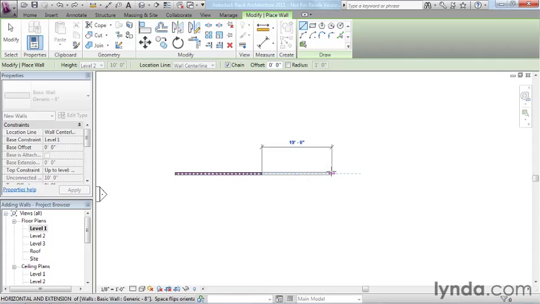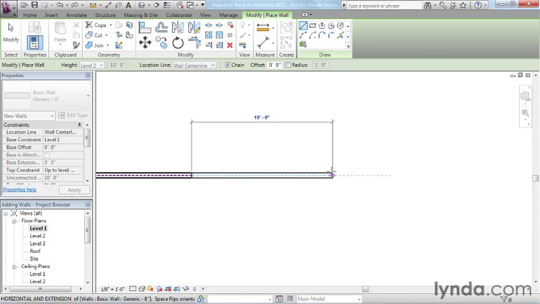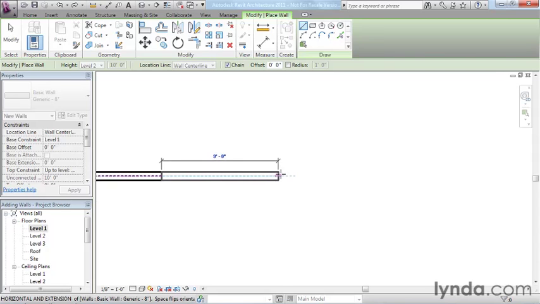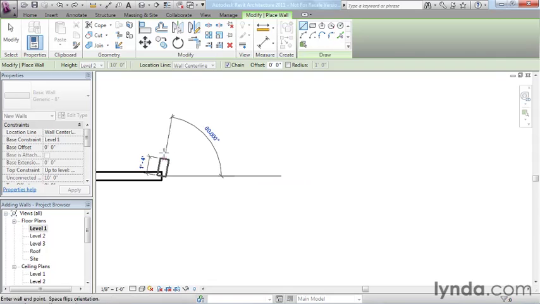If I roll my wheel in further still, and then begin to move my mouse again, you'll see that at some level of zoom, it will begin snapping now to the 1-inch increment. So now I'm getting 5 inches and 3 inches. It's no longer just every 6 inches. And so again, 2'7", that's an exact number.